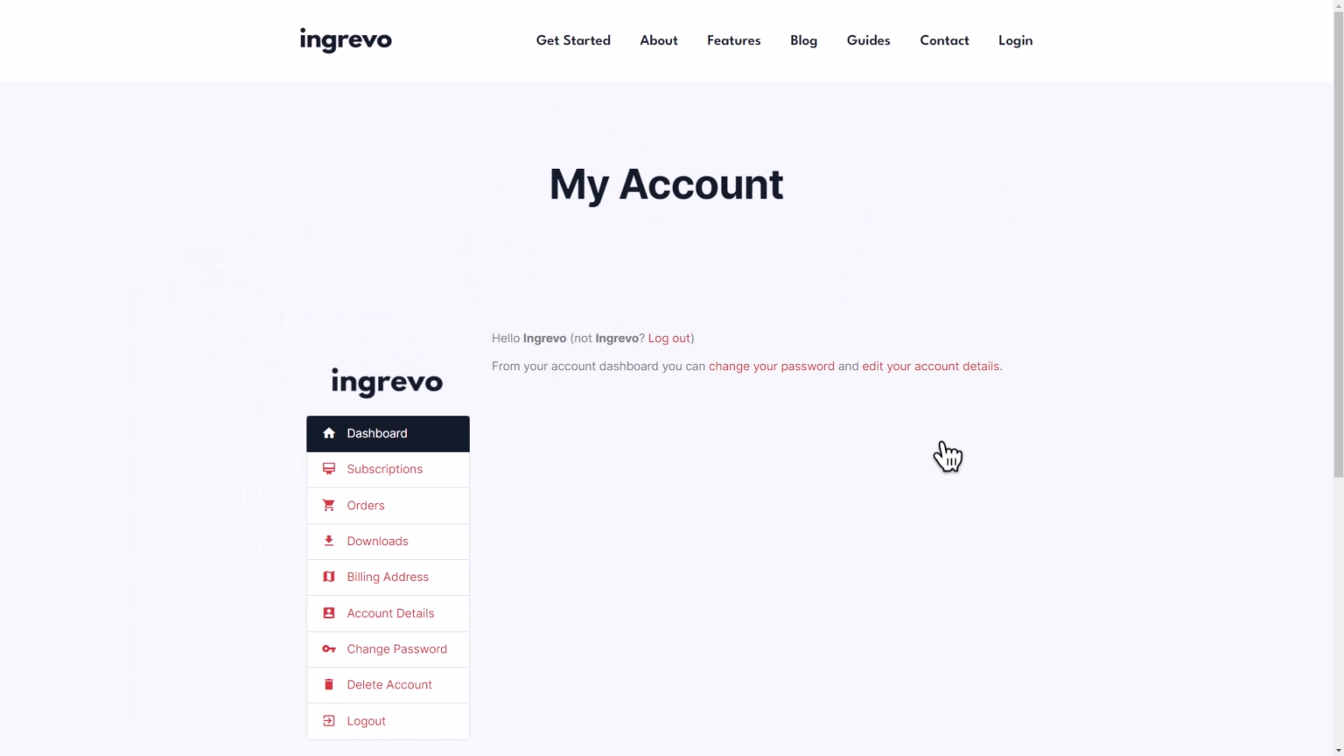And there you have it. You have successfully learned how to view and edit your profile, manage your account, and handle your subscriptions on Ingrevo.